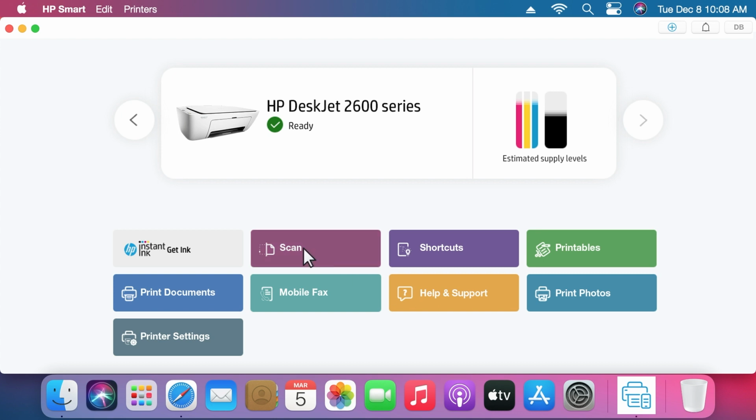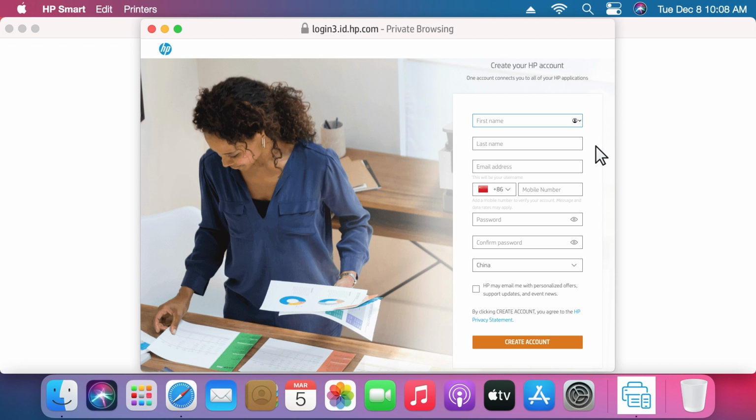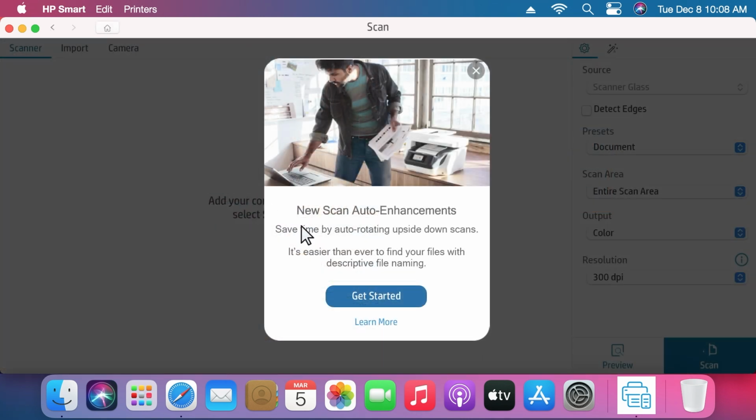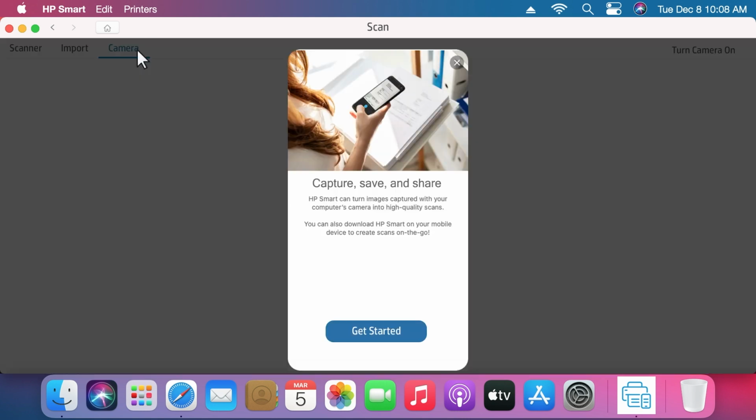On the home screen, click Scan. Click Create Account to sign up for an HP Smart account to begin scanning with your webcam. If you already have an HP Smart account, click on Sign In to log into your account. Click Get Started. The scan window opens. On the top right corner, click on Camera.